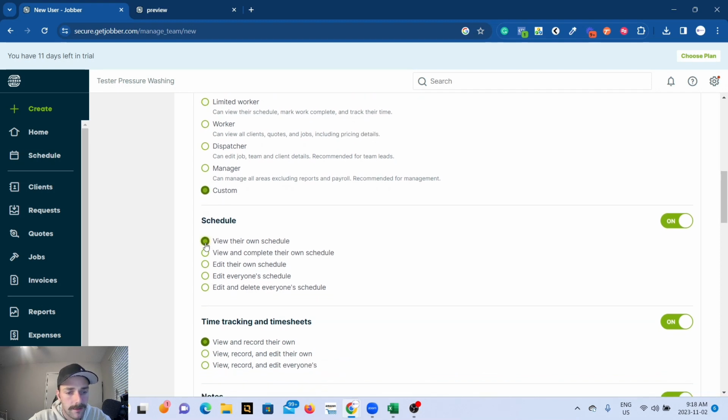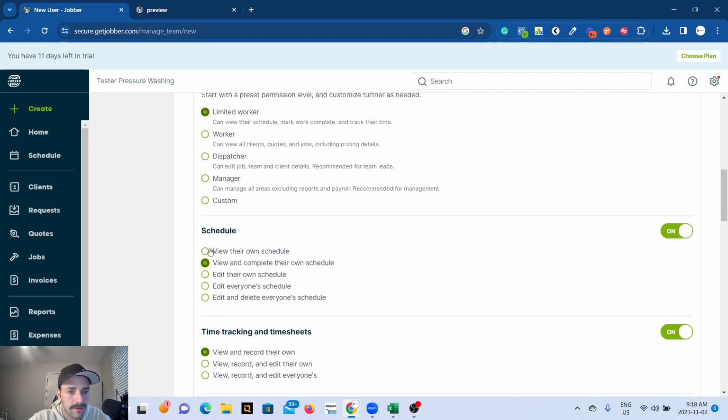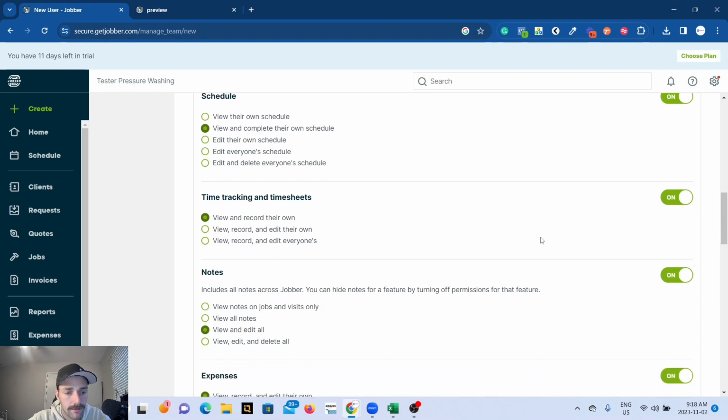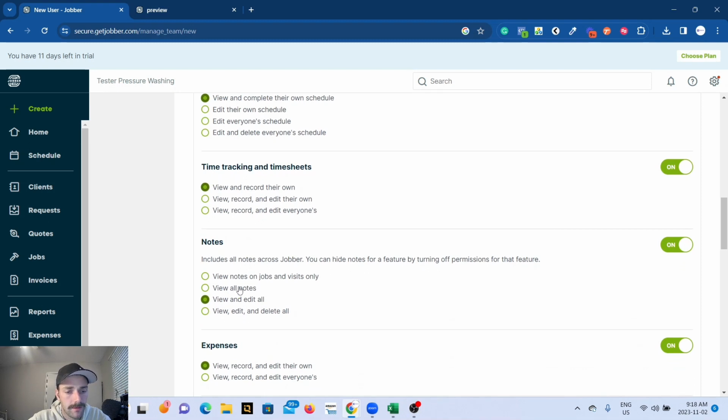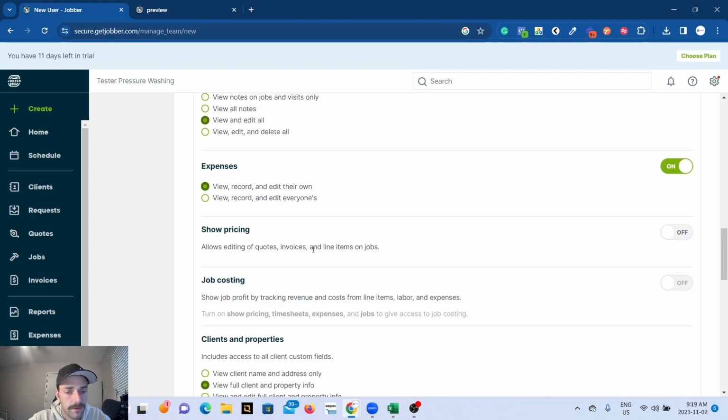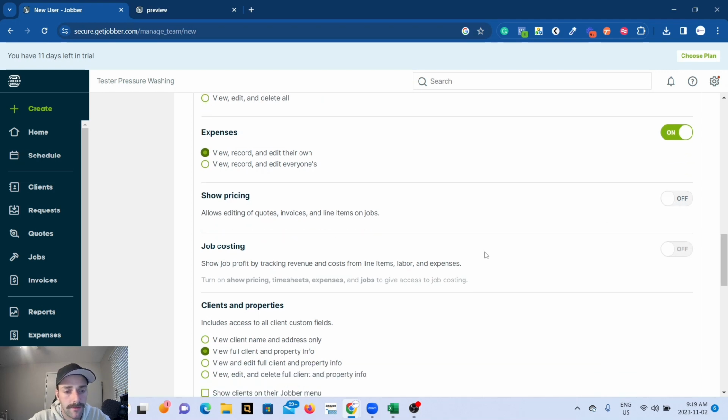Schedule: view their own schedule, view and complete their own schedule, edit their own schedule, edit everyone's schedule, and edit and delete everyone's schedule. So these are going to correspond kind of with this. They just need to be able to view and complete their own schedule. You can also turn that off. Time tracking and timesheets: view and record, view, record, and edit, view, record, and edit everybody's. Again, you can turn that on or off. View and edit notes: view notes on jobs and visits only, view, edit, and delete all. Expenses, show pricing, allows editing on quotes, invoices, and line items on jobs, turn off or on.